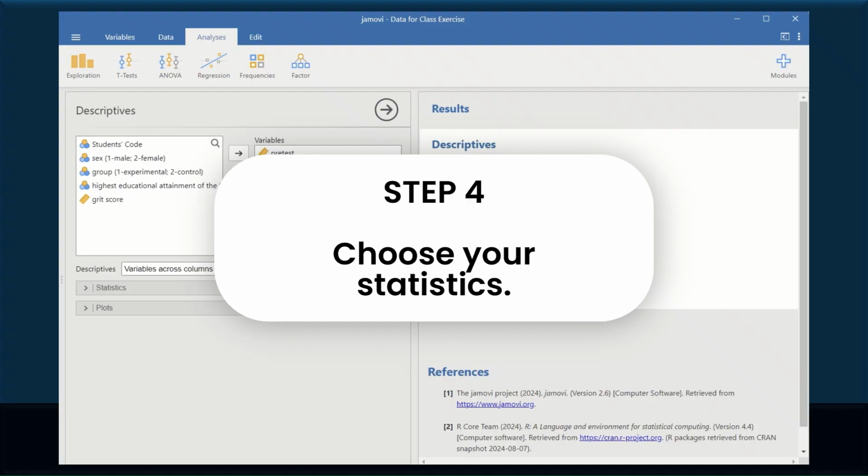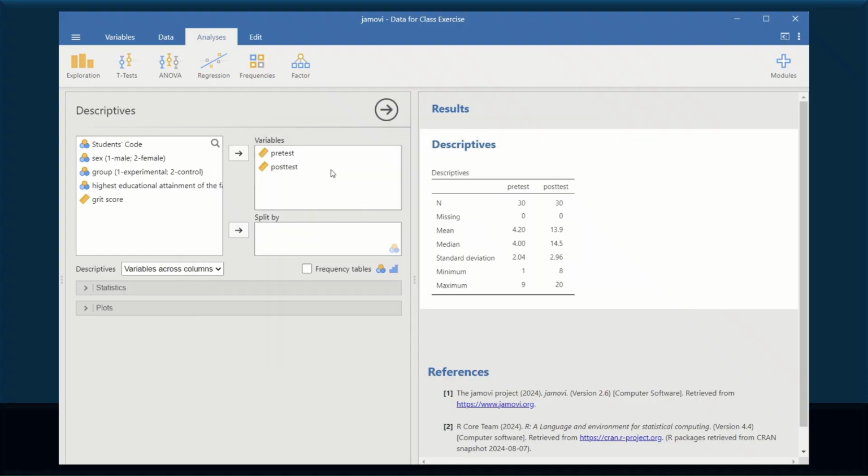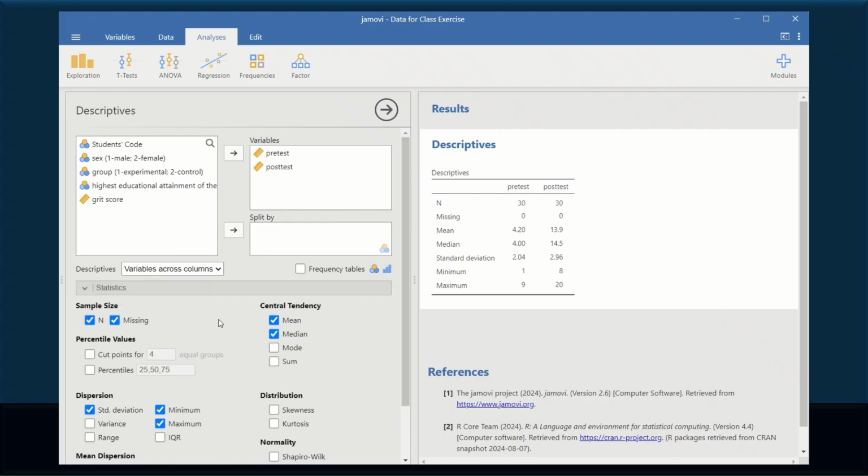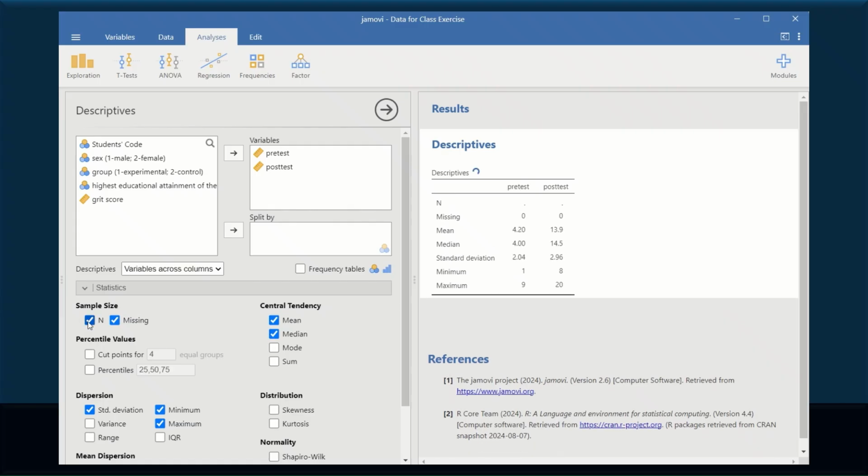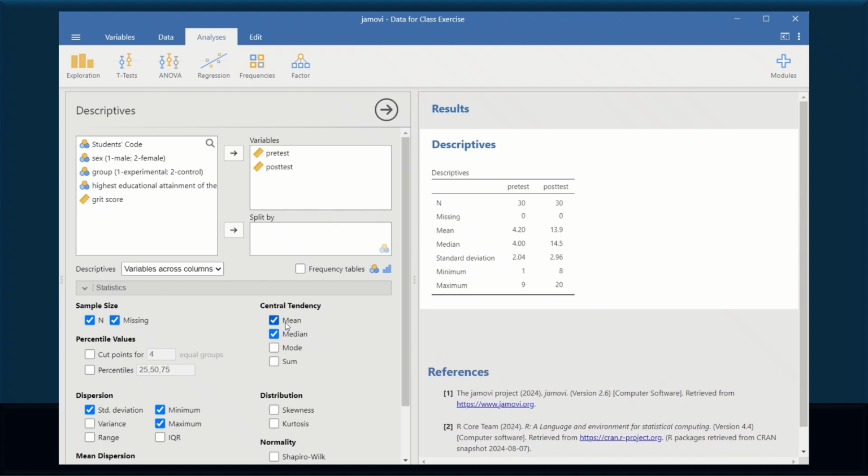Step 4, choose your statistics. You can see your options under statistics. By default, some options have been chosen. N is for the number of values in the dataset. Missing is for number of missing values.